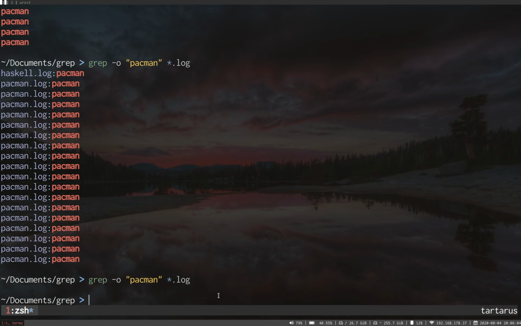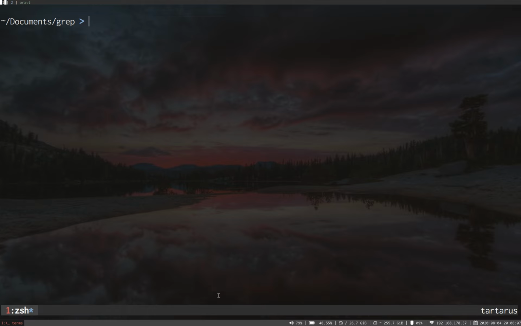So a little exercise again. If you want to display the file name, the line number, but only the pattern matched, with the pattern Pacman in every log file. How would you do that?